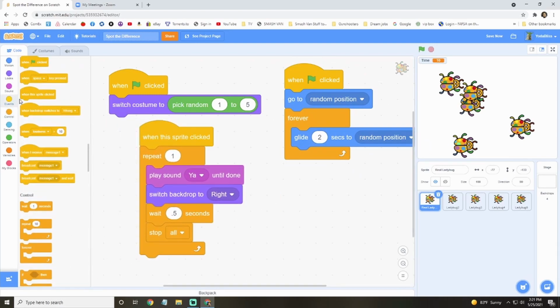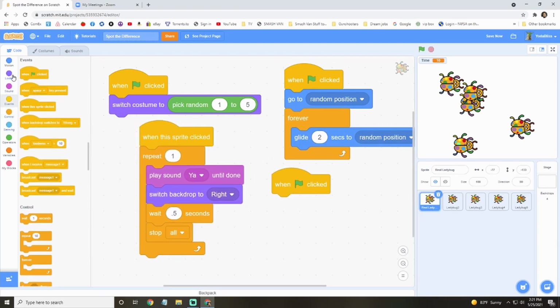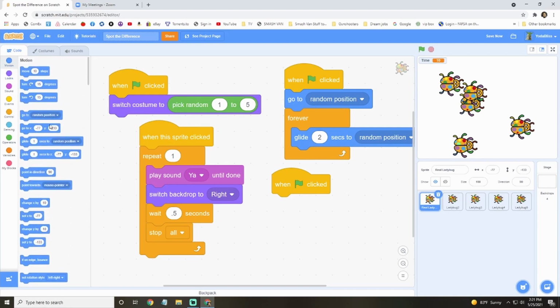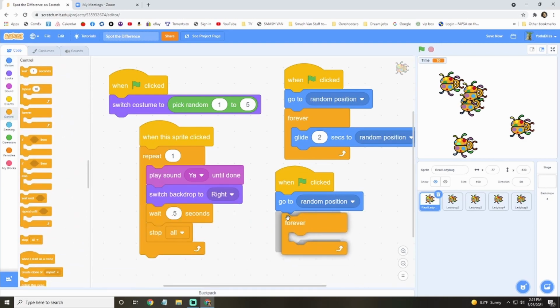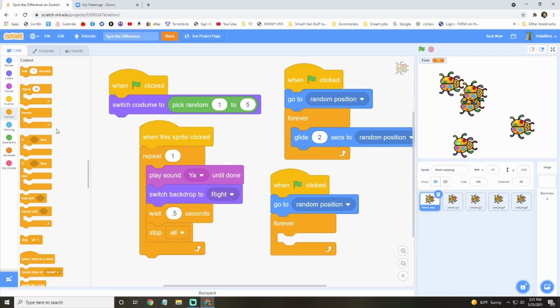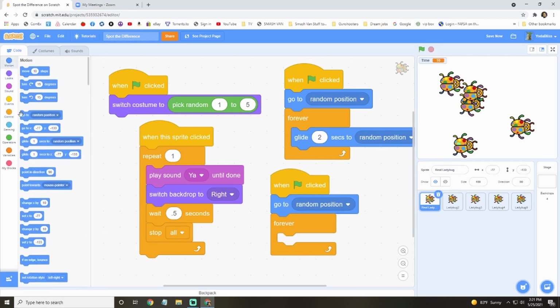When flag is clicked, go to random position, because once our game is tested or played, we want our characters to start in a new place, basically. Our ladybugs, forever, it's going to be gliding a certain amount of time. Feel free to play with this number if you want your game to be different. I think glide speed 2 seconds is about perfect, but feel free to experiment.